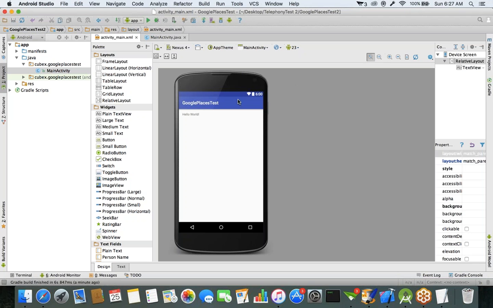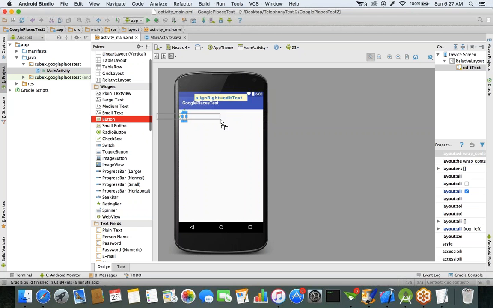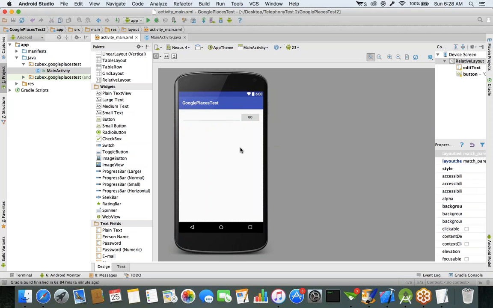In our activity XML file, let's see the UI part first. I create a text box. On the right side, we'll create a button called go. Let's specify the width and height for this. We created one text box and a button called go.